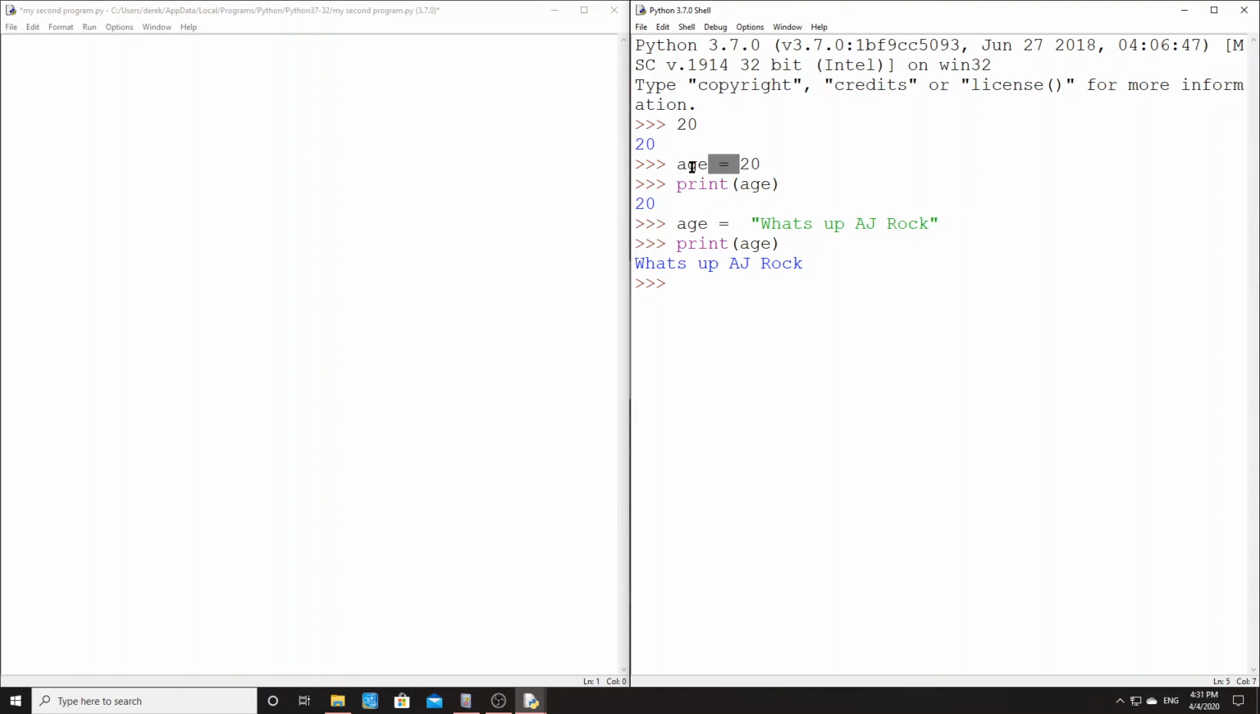Then the last piece is the actual variable itself. A variable is a value that can be stored and used within a program. It can be used as many times as you want, and you can change that variable as many times as you want in that program as well. That's why it's called variable. It can vary. For example, we had age equals 20, but we also put age equals what's up AJ Rock. So we can chop and change as we go down through our code, and that's quite useful.